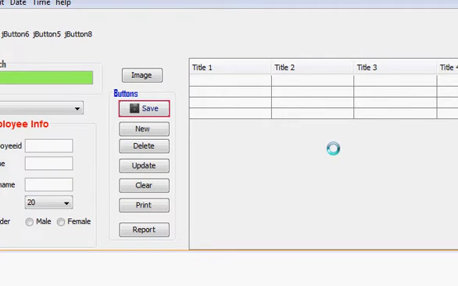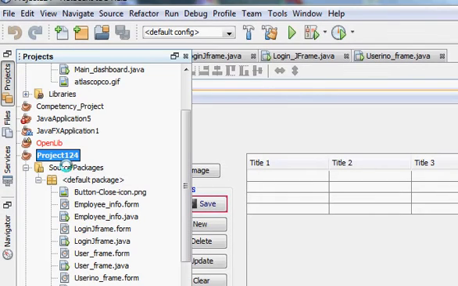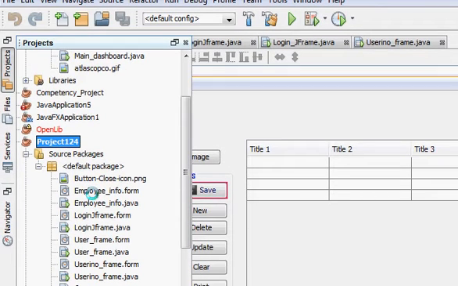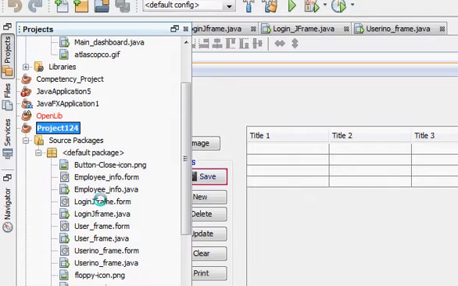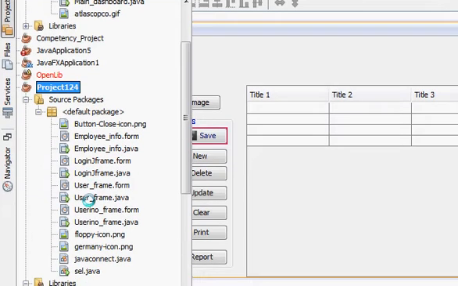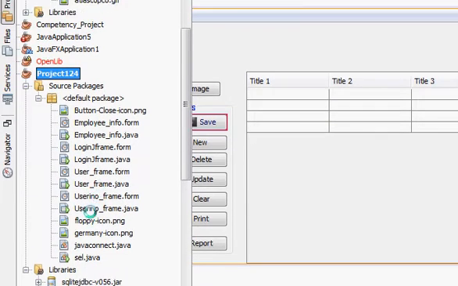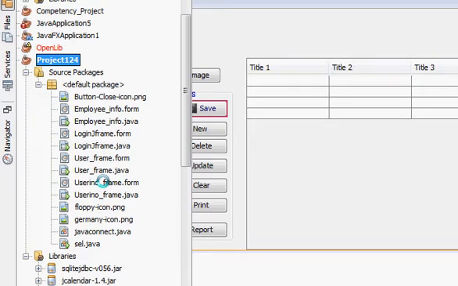In this video I will show you how to set up your main class in your whole project. So suppose you have a number of JFrames in your project, like I have in my project: employee info JFrame, login JFrame, user JFrame and some more JFrames.